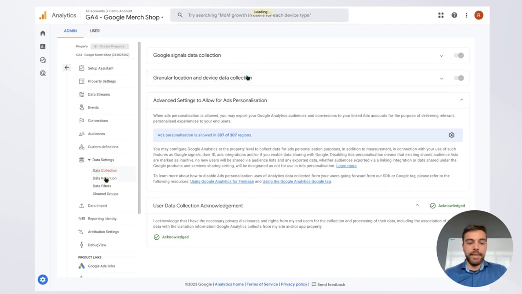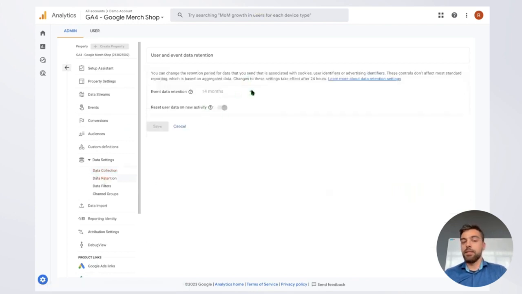All right, data retention. Make sure that this is on the maximum. The maximum is 14 months, but I think standard is 2 months. So this is how long the property itself actually holds on to the data that it's collected, so you want to make sure that it is the highest possible. This eventually gets deleted once a user is inactive for 14 months. So any data associated to that user will be deleted after that time frame.